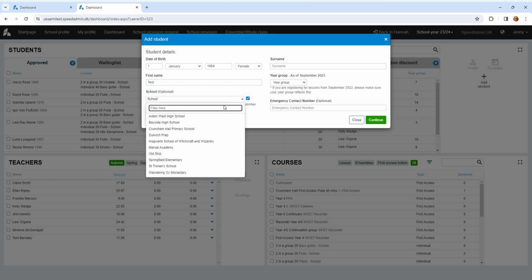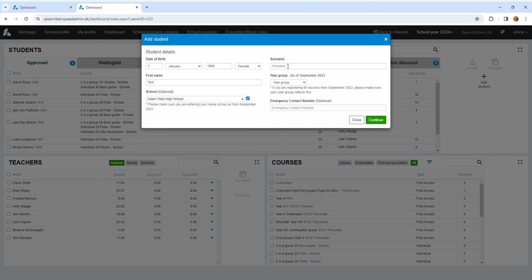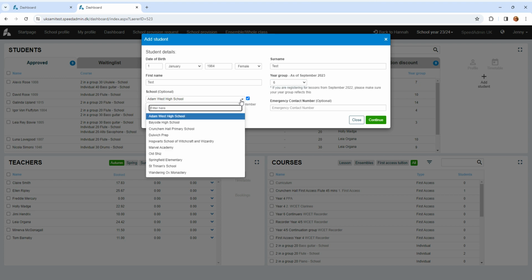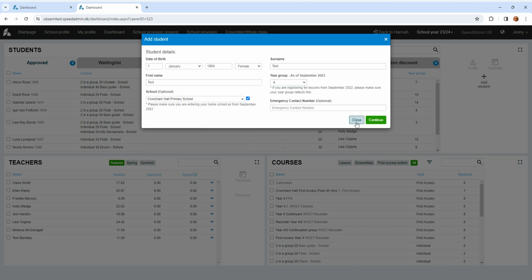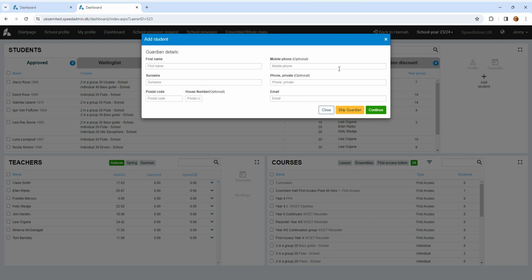And then in here, we make sure that we select the correct school and test 6. And this school is actually Cruncham Hall, and continue. So you can put the guardian details on here as well. So if you do have parents that are unable to use technology, the school could do it on their behalf by filling in this information.